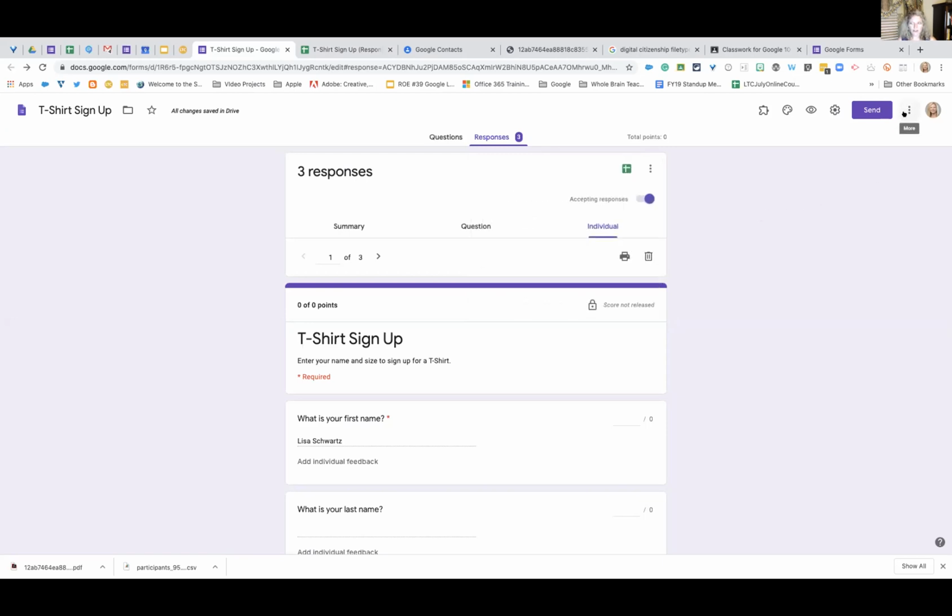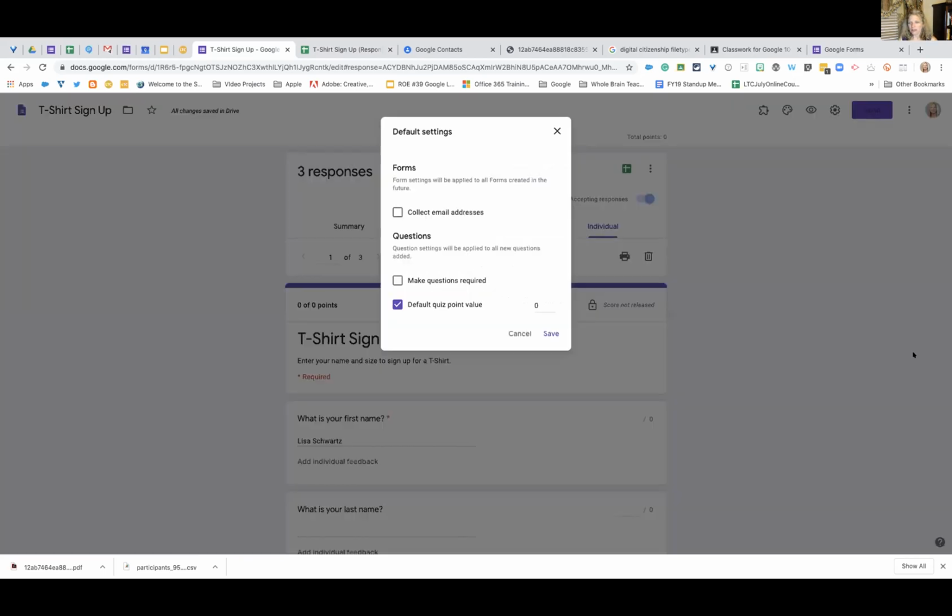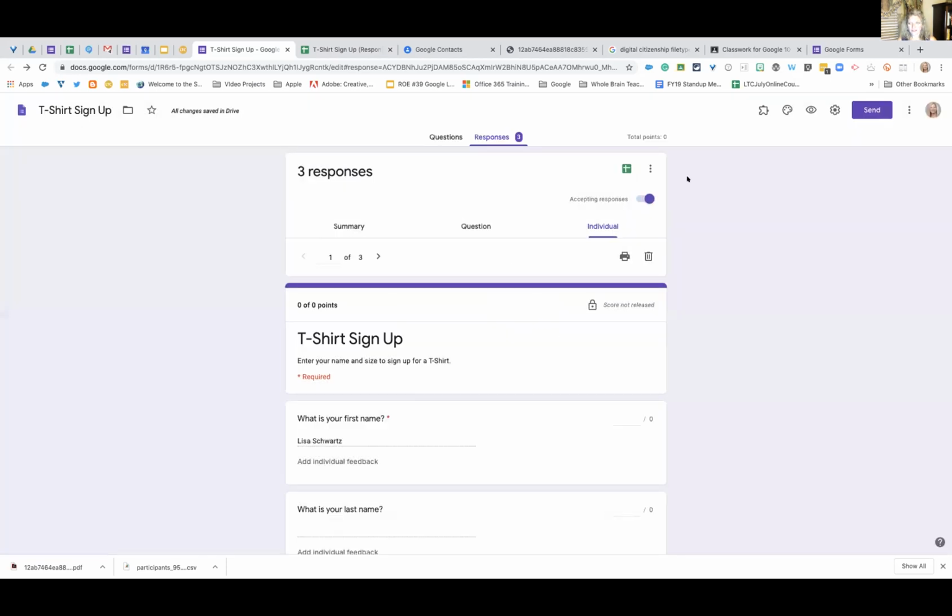If I come up here, there's also 3 dots right up here. I have some choices here. I can add collaborators to this form as well. There's add-ons here for Google Forms that you can use. And then under preferences, you've got some default settings here. So again, you can change those to meet your needs. But again, don't forget 3 dots, gear, 3 dots here. So let me go into another form here to show you the multiple choice.